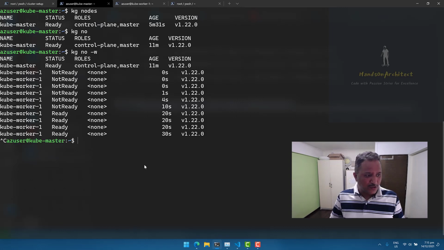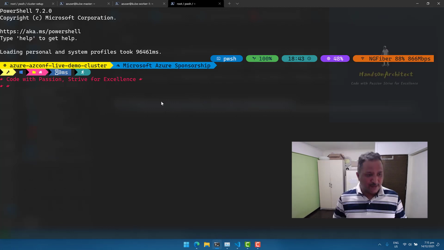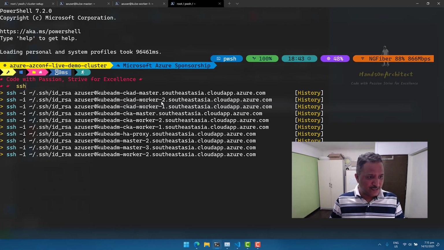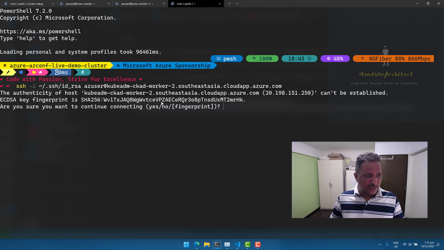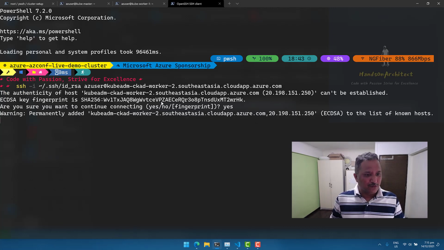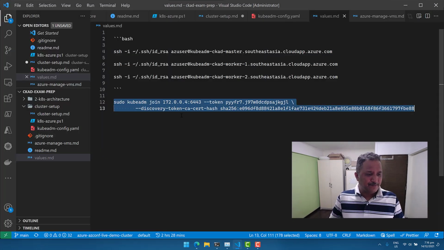So let me stop this watch that we were having, and let me just run the command to get all the nodes without the watch. So now we have two nodes, the master with control plane and the worker which is ready. Let's go and set up the worker 2 as well. In the video I will fast forward this, but I will follow the same steps on worker 2. So SSH, and we are going to connect to worker 2 here and run the same set of steps that we ran on worker 1. Let's try.